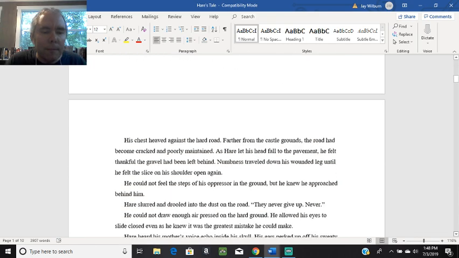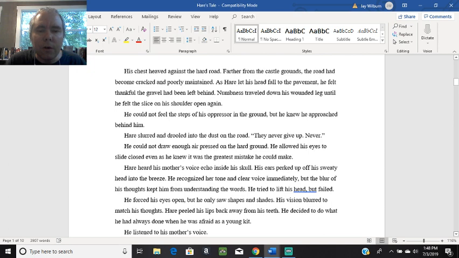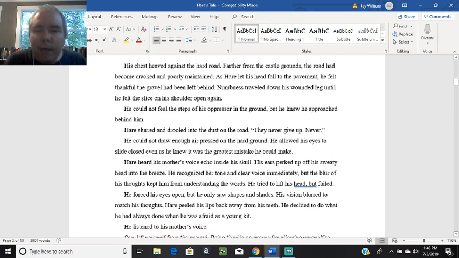Hare collapsed. His chest heaved against the hard road. Farther from the castle grounds, the road had become cracked and poorly maintained. Here we have farther with an A, which indicates distance. Further, which we used earlier, indicates degree. So in this case, we're talking about distance, so it becomes farther with an A. Farther from the castle grounds, the road had become cracked and poorly maintained.